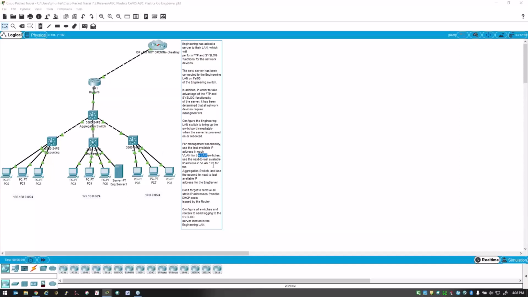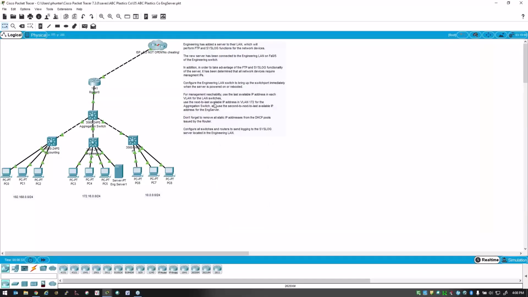So we're just going to grab, again, the next to last available IP address to assign for management. You could do it either way. So it's a good point, but we're going to use the VLANs that they told us to use, which are the LAN segments. It's VLAN 192 for this guy, VLAN 10 for that one, VLAN 172 for aggregation per the instructions, and it did not ask us to do one for router 0. So there we go. So let's see, where was I?